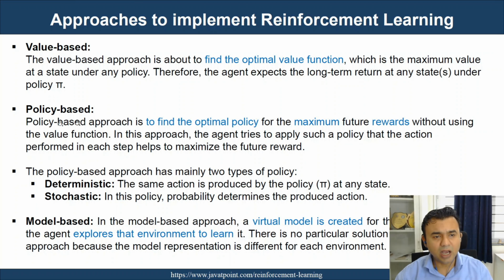Now, the policy-based approach is to find the optimal policy for the maximum future rewards without using the value function. In the value-based approach, we use the value function, and based on the value function where the value is maximized, we take the action. Whereas in the policy-based approach, we don't use a value function, but we design a policy which is optimal in the direction of maximizing the reward, and the agent will try to apply such a policy that the action performed in each step helps to maximize the future reward, right?